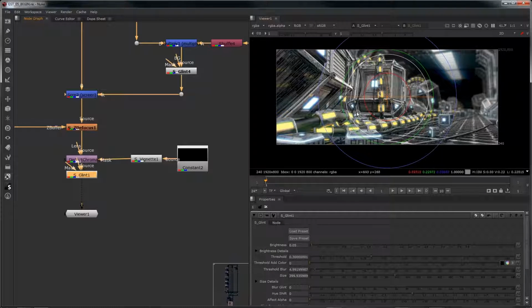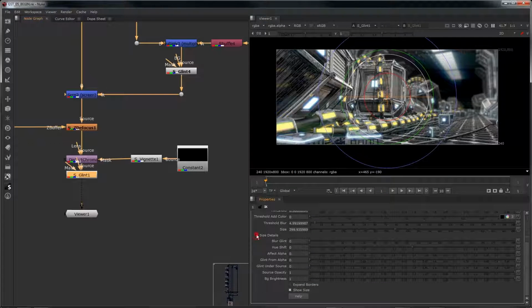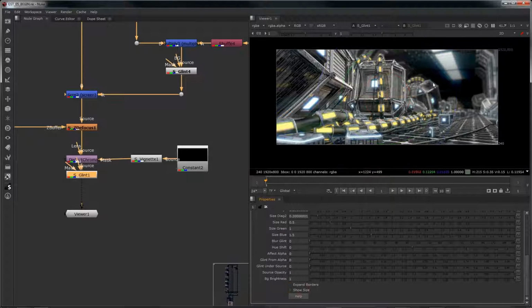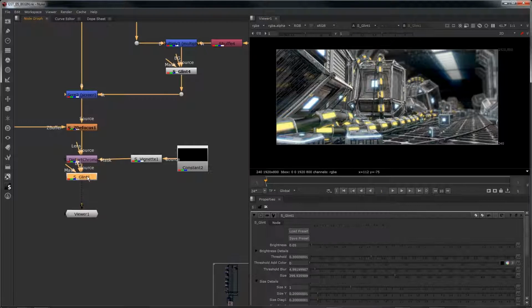You can see that it's just giving us this kind of nice horizontal highlight across everything. If I go to my size details, you can see that I've turned down the Y and the diagonal quite a bit. I'm going to turn off the show size so that UI bit goes off. Okay, so now let's continue down the chain here.